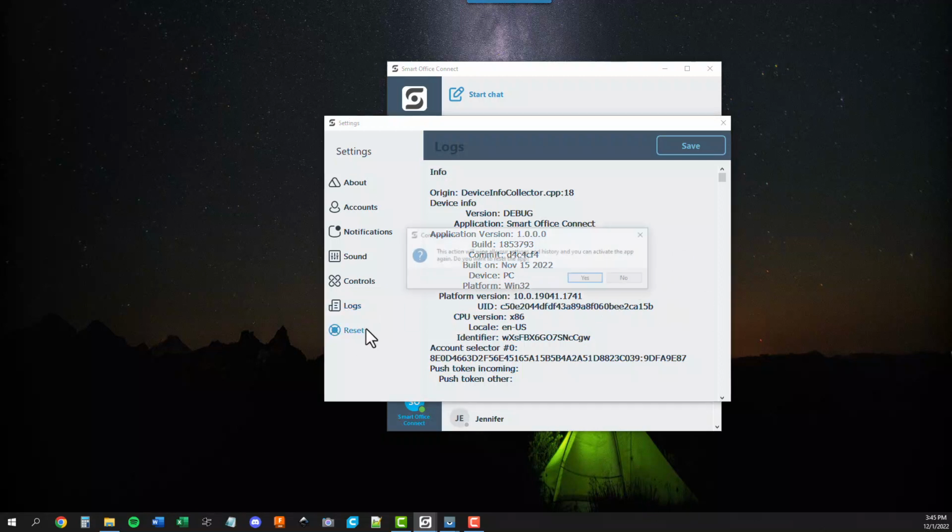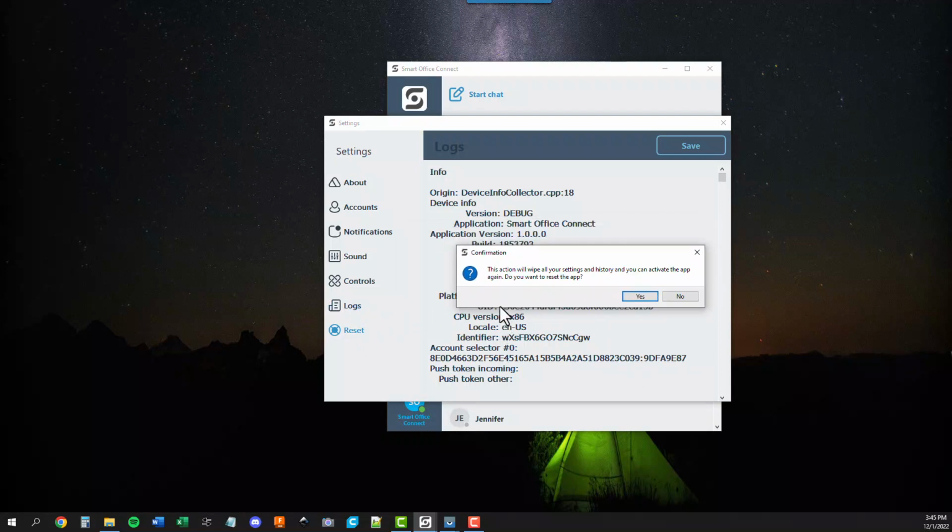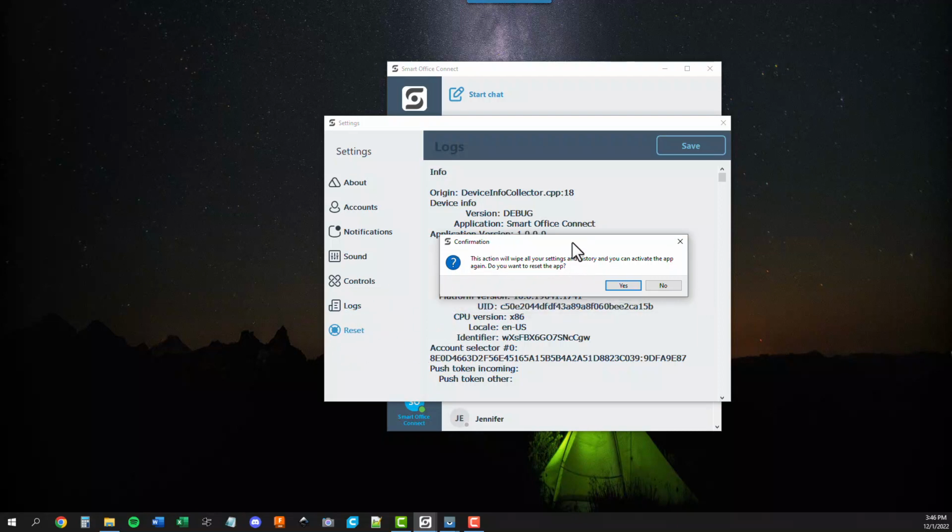The last button is the Reset button. As the message indicates, this will actually reset or do a factory reset of the SmartOffice Connect client. It will erase all your contacts. It will erase all of your call history, your message history. It's like you're doing a factory reset on a telephone. So that's important to understand when working with this reset button. It will do a factory reset on the application. I'm going to choose no because I don't want to do that. But the option does exist if you are inclined.